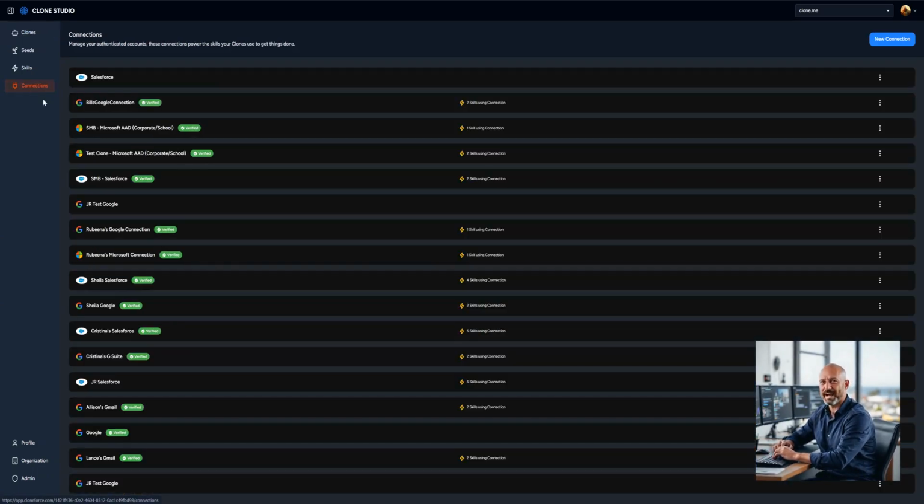First, move your mouse to the left sidebar and click on the Connections tab. You'll see a list of all your authenticated accounts. This is where you manage the connections that power your clone's skills. Take a moment to review the list. You'll notice each connection is labeled with the platform's logo and a verification status. If you ever need to check which skills are using a connection, you can see that right here in the list.